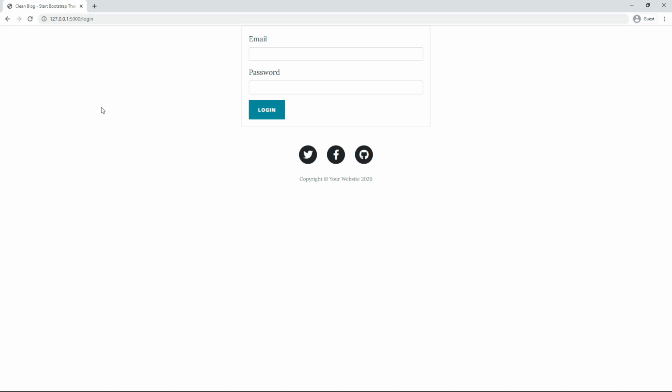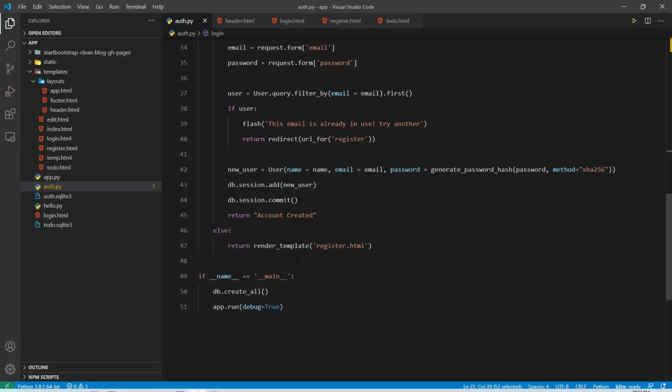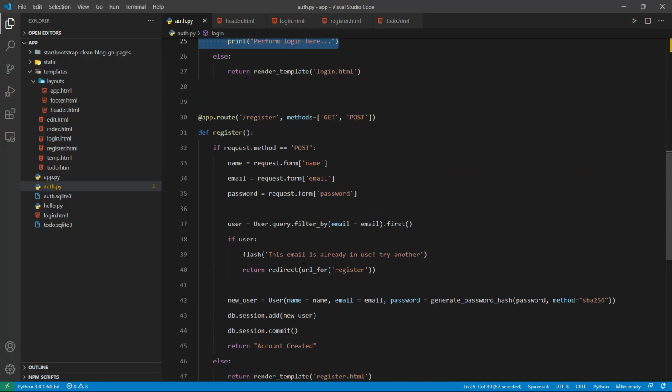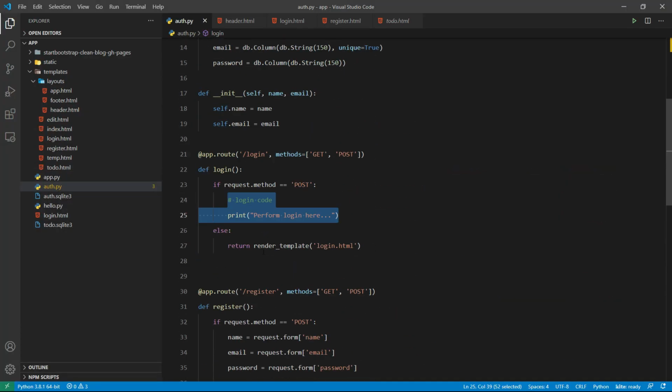In the previous lesson, we have completed the user registration process. Now in this lesson, we are going to implement the login process for users. So let's get back to the editor. And here inside auth.py, we already have a method called login. And here inside the request method post, we are going to handle the login process.